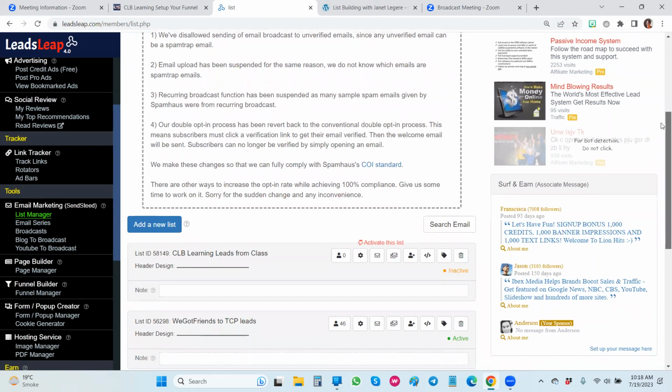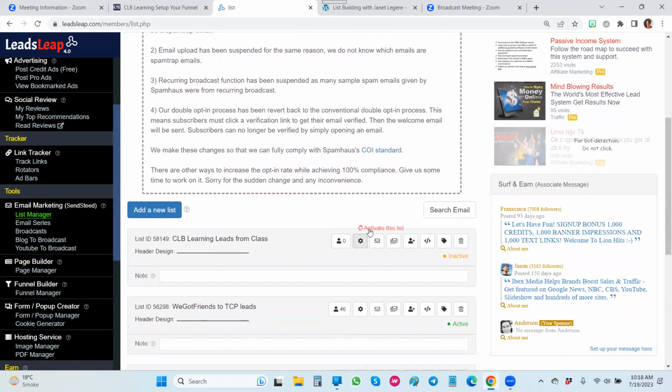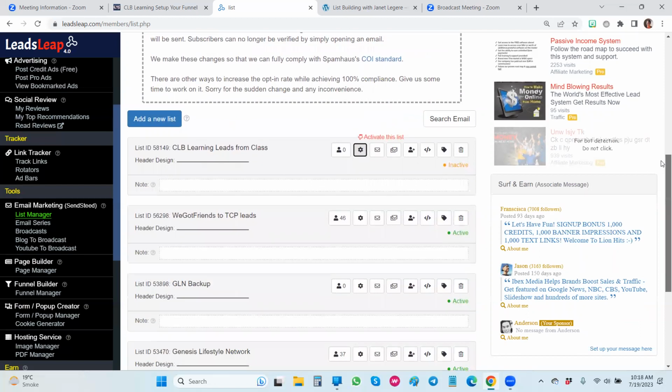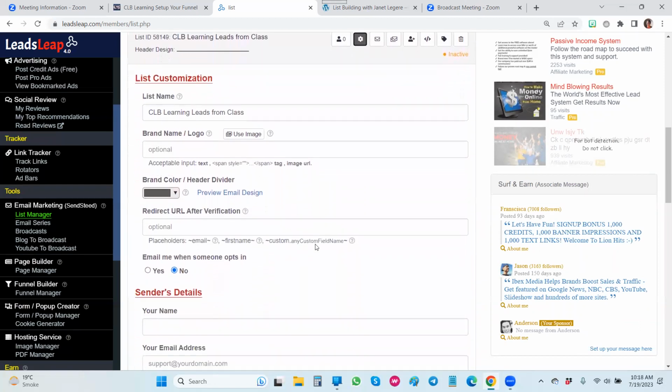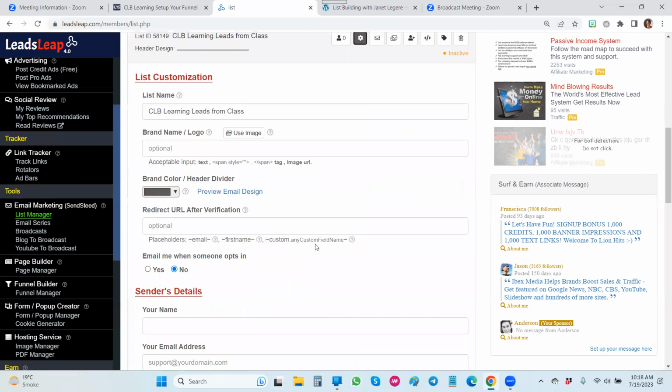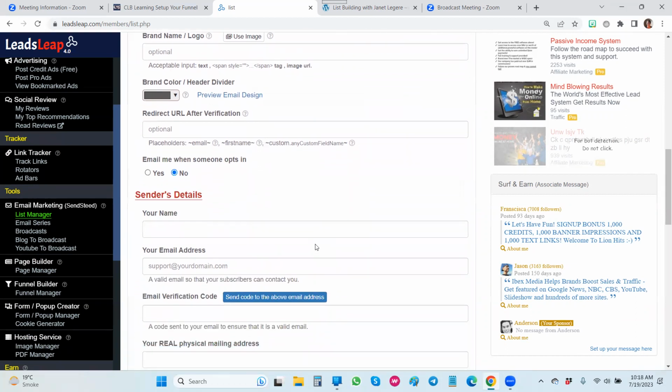Now, when we get down here, it does say the list is not activated yet. That's fine. We're going to click on the settings. Settings, there we go. All right. There's a few things you can do here. You can change and add different things. I keep the template pretty much as it is.